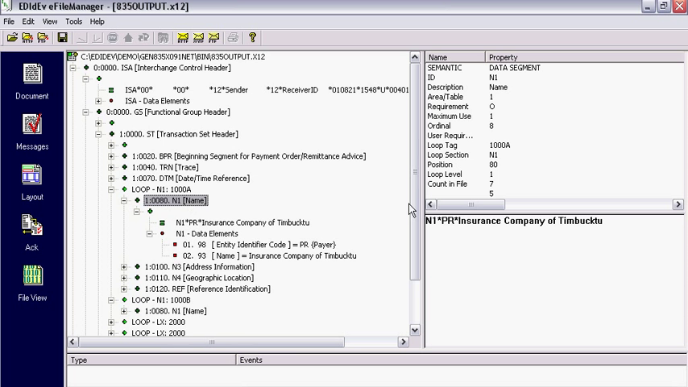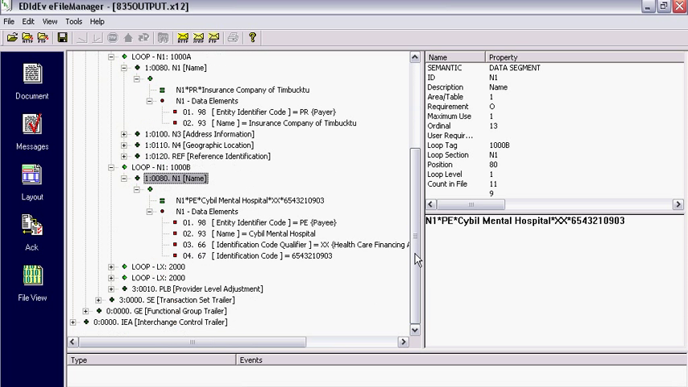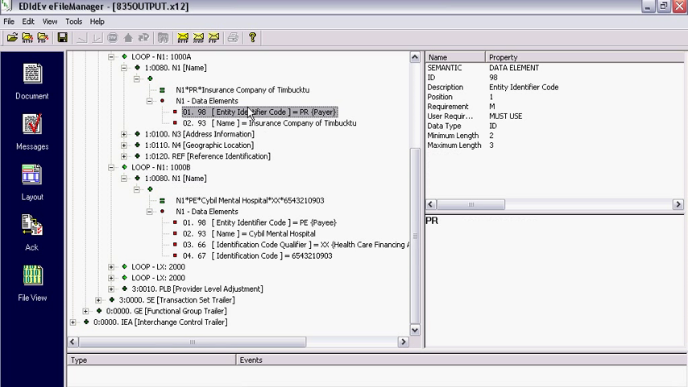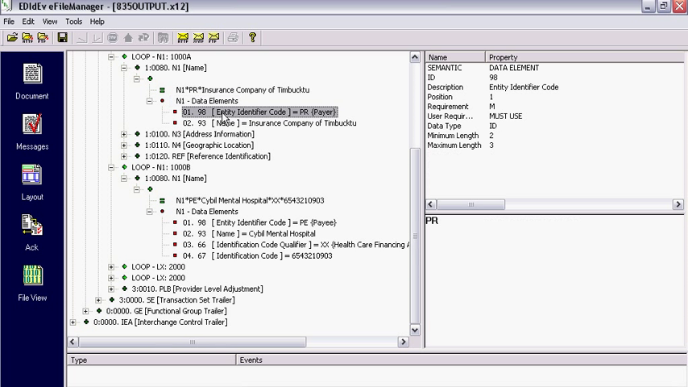So to differentiate the two instances, we have to check for their qualifier or entity identifier. In this case of the N1 loop, the entity identifier is the first element of the N1 segment. The first instance has an entity identifier code of PR. The second instance has the entity identifier code of PE.